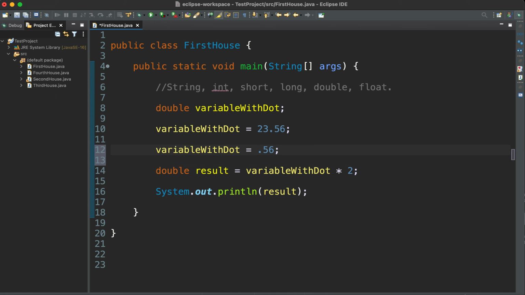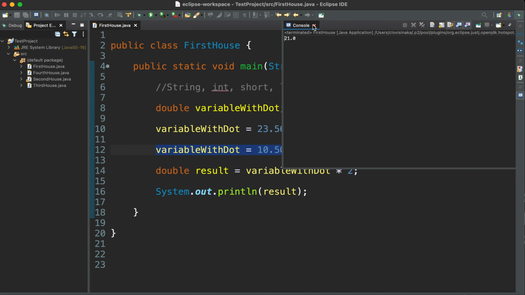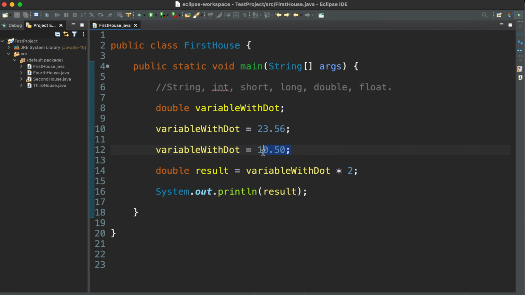But if we came here later on, let's just copy and paste here and put it equal to 1050, and right now it's gonna happen. It won't take 23 because the last value it's gonna take is 1050. So when it comes to line 12, it's gonna say, okay, whatever I had before, I wanna drop it and then take my new value. Let's run it and you're gonna see the results. It's giving 21 because now the variable is 1050 times 2 is 21, and then we're putting the result here. That's it.